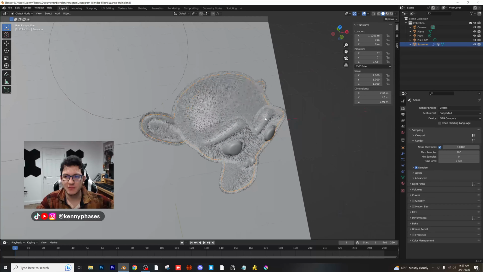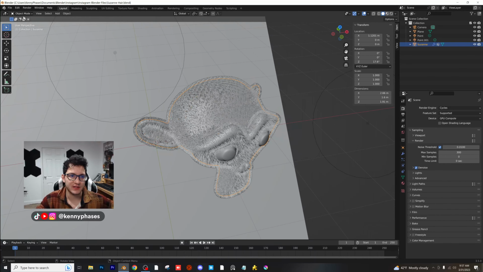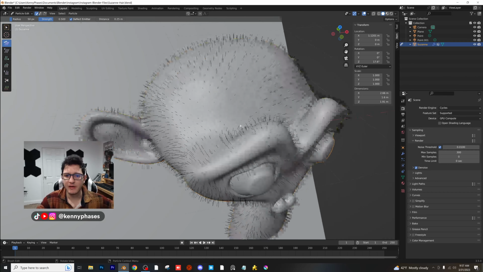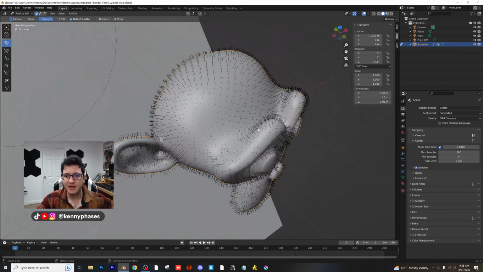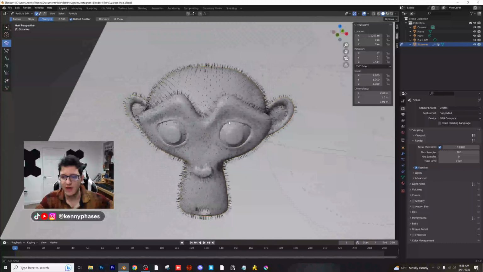Right now, we're in object mode. As you guys know, we have object mode, wireframe, this and that. Up top left, we also have edit mode, sculpt mode, vertex, weight paint, texture paint. At the very bottom, we have particle edit. I'm going to go ahead and click on that, and you're going to notice everything changes. Oh my gosh, Kenny, where did all the hair go? Relax. This is basically a preview of what the actual hair looks like.